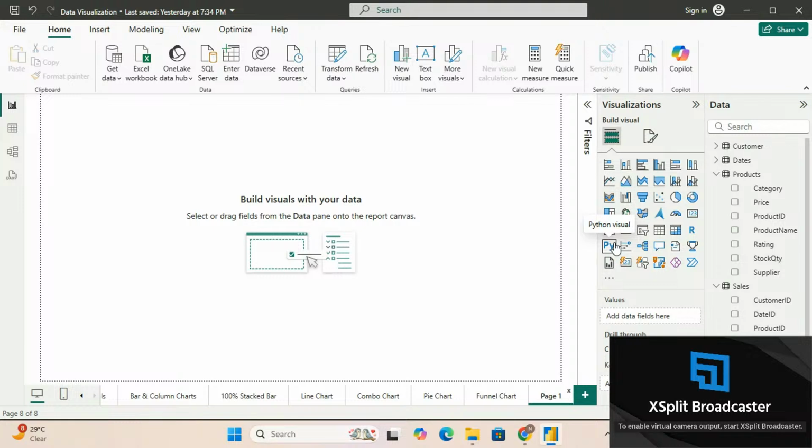In order to visualize the data using a Python visual, you should be familiar with Python programming, isn't it? The use of Python visual and R visual is that we integrate Python with Power BI. Integrate is nothing but connecting Python and Power BI. In the same way, R visual integrates R with Power BI.